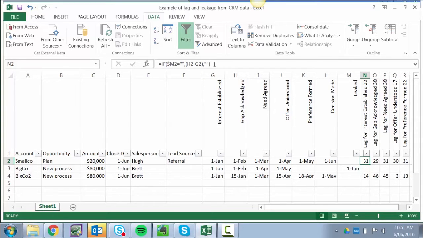Now the math for that looks a little weird, but it's actually not too weird. Basically, if this field, leaked, M2, is blank, then give me the difference between H2 and G2, that is gap acknowledged and interest established. H2, G2, gap acknowledged, interest established, took 31 days. Now, these are all pretty close to months because I cheated and just put in really simple dates here, but you get the idea.